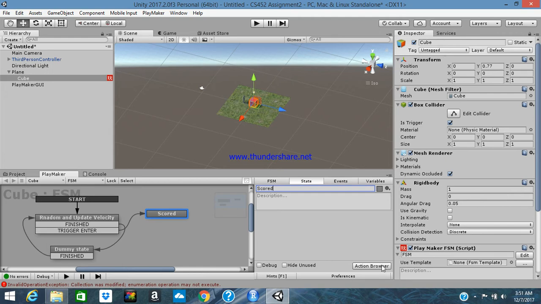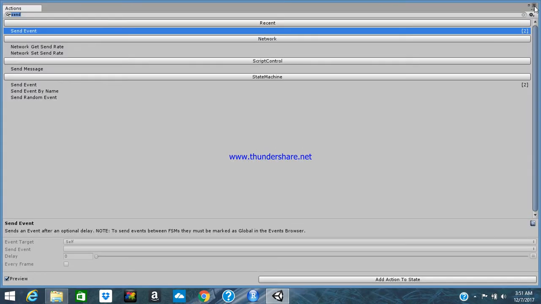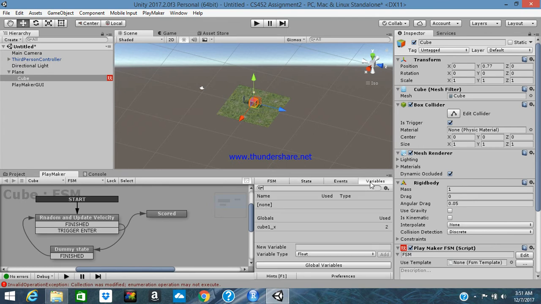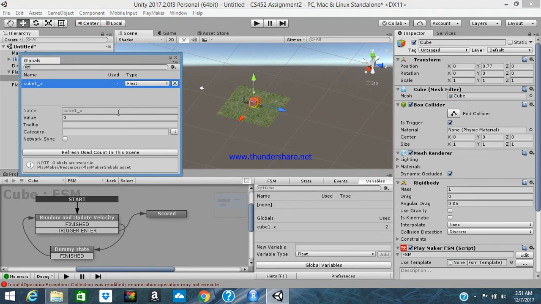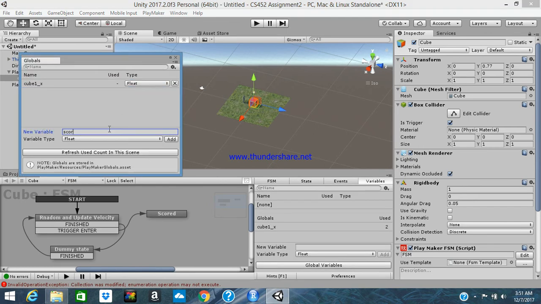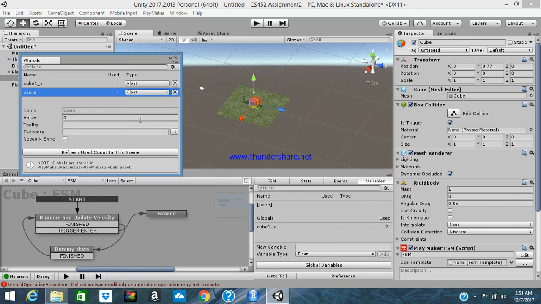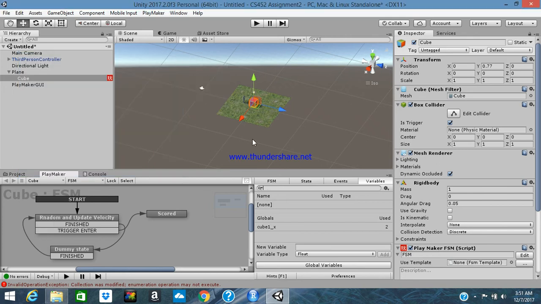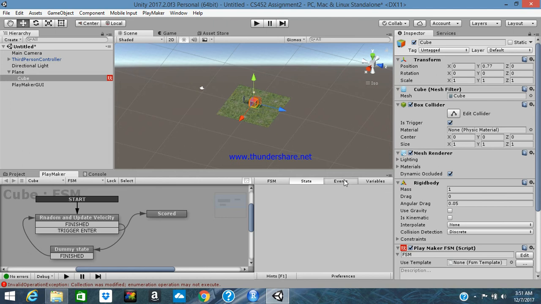Alright, now I'll go inside my action browser. But before that I need a variable to keep track of this current score. So I'll go in my global variables. I'll define a new variable called score, add it, initialize this to 0. There we go. So now I'll go back into my states and events.